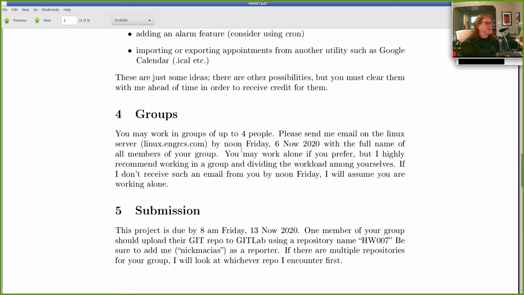If after a day or two you don't think you can find a group to work with, send me a note, either regular email or Linux server. And if I've gotten other people in a similar situation, I'll put people together. 4 people max in a group.